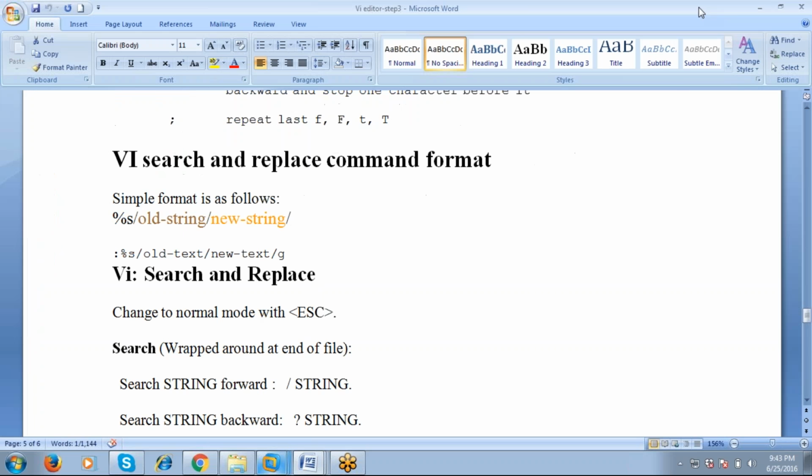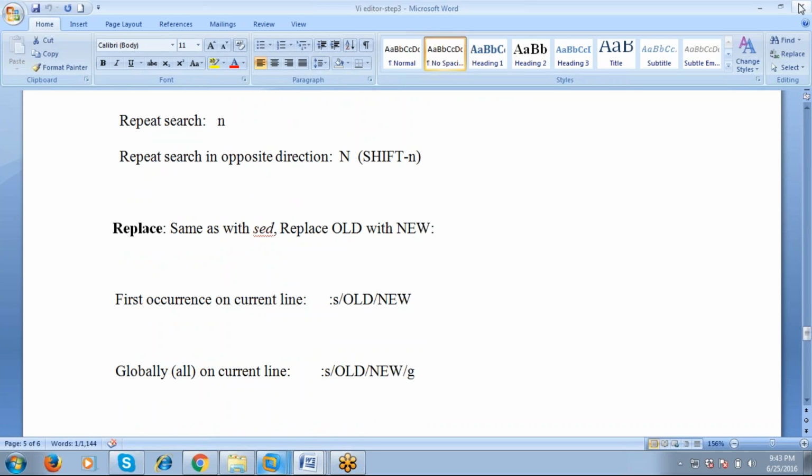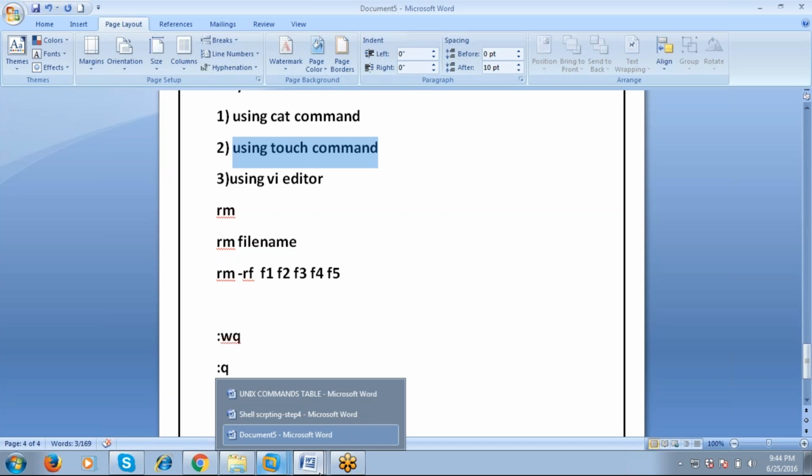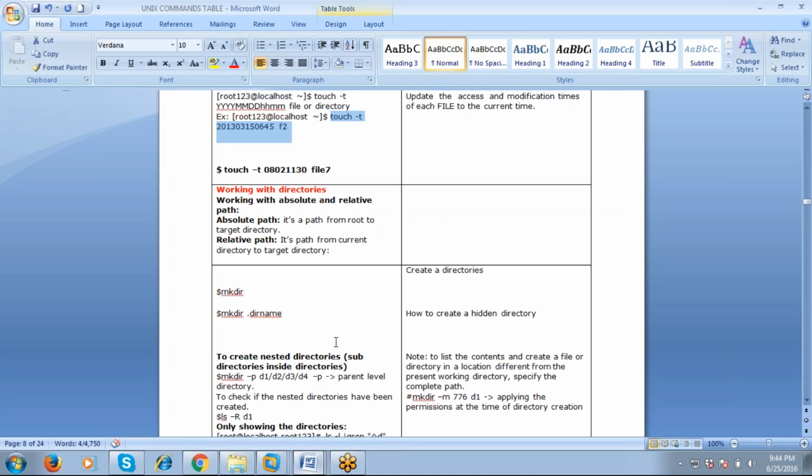So these are the three ways you can create a file. Understood, right? How to create a file using three ways: one is using the cat command, second is using the touch command, third is using the VI editor. So these are the ways you can create a file. This is how you work with files.